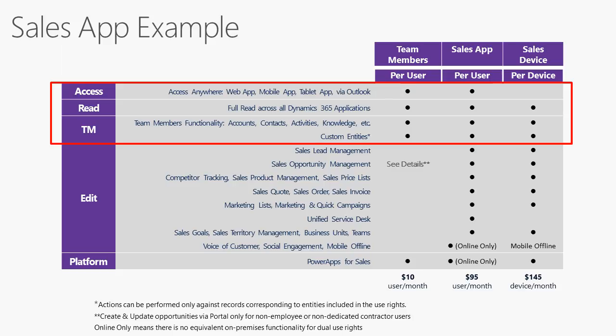So just in general, you can see that all team members, sales app per user members, and most of the things you see on a per device perspective are going to have essentially anywhere access. They're going to be able to use mobile apps. They're going to be able to do a lot of reading of applications and data, and take a look at some of the other team member functionality that everyone's going to have access to, for example, reading accounts and contacts, activities, the knowledge base, and reading custom entities.